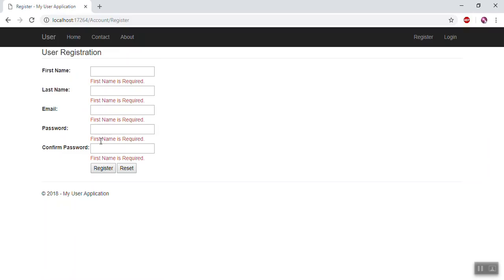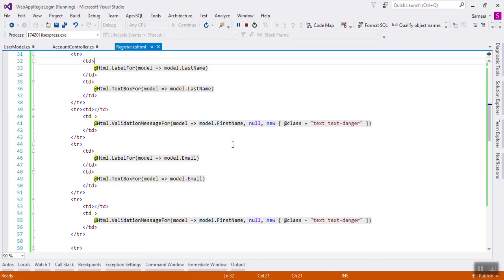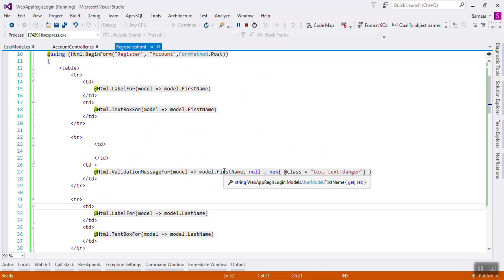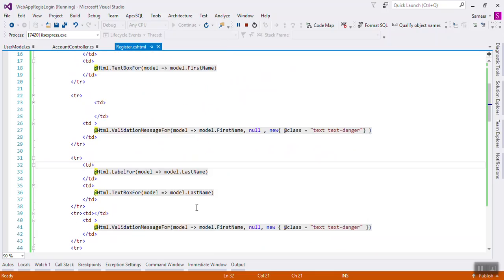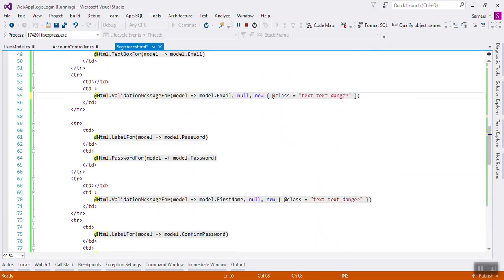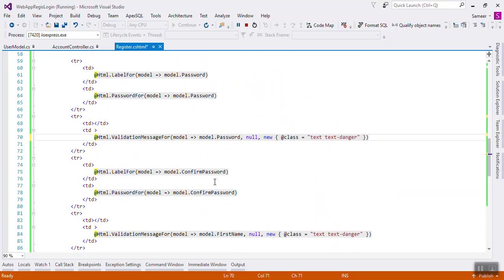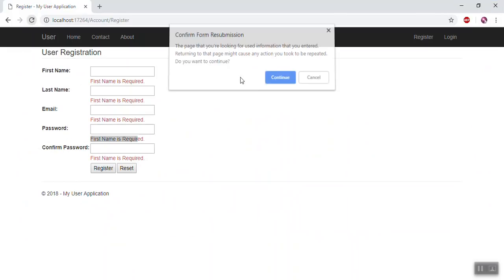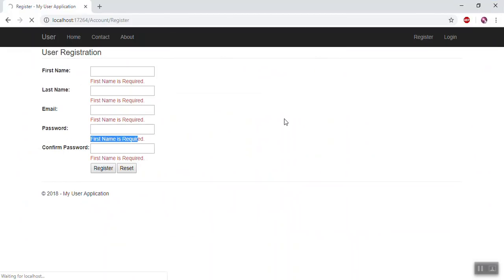We only need to change one thing because all are showing first name, first name. So this one is first name, but it's supposed to be last name. We just copied, so forgot to change this. Now it's okay.